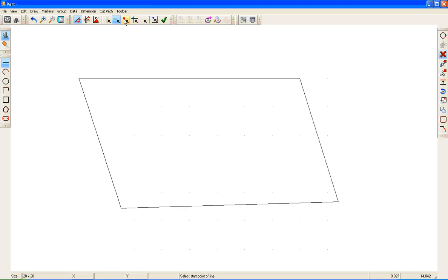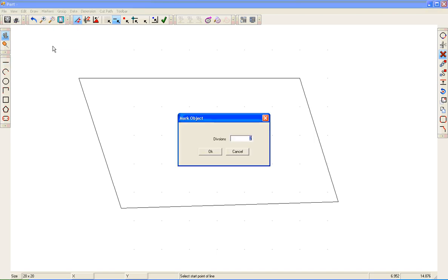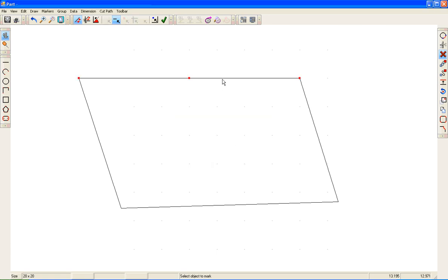Next, we have marker snap. Now, in order to use Marker Snap, of course, you're going to have some markers. So we're going to go to our marker menu. I'm going to select Mark Object. I'll just leave it at the default division of 2. I'll say OK, and then I'm going to click all 4 lines here.